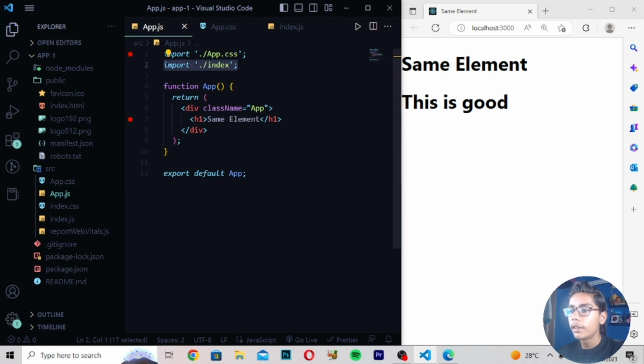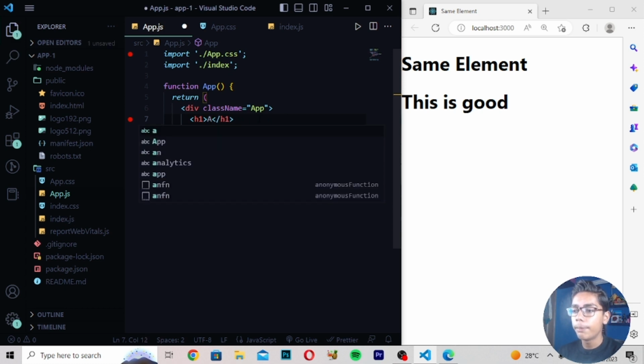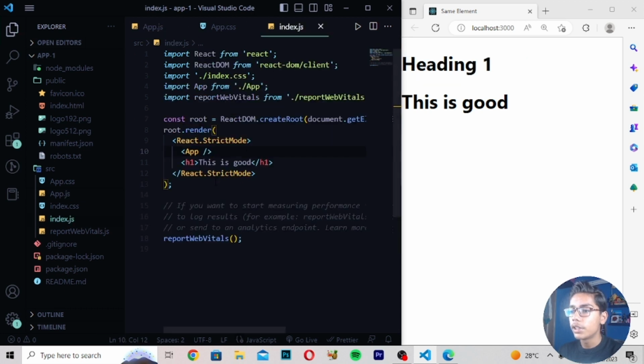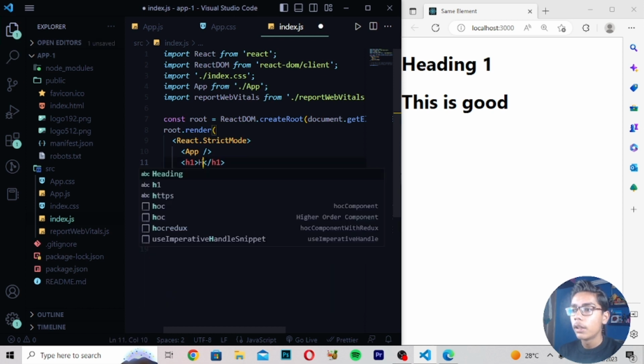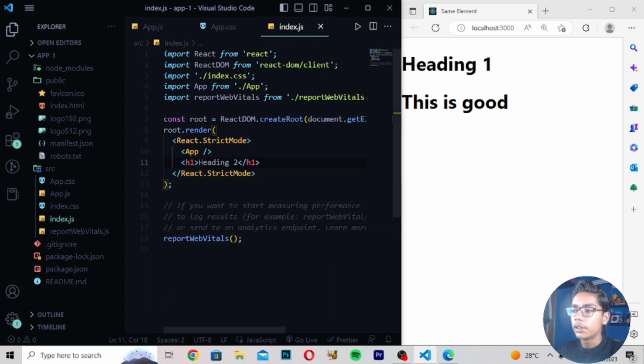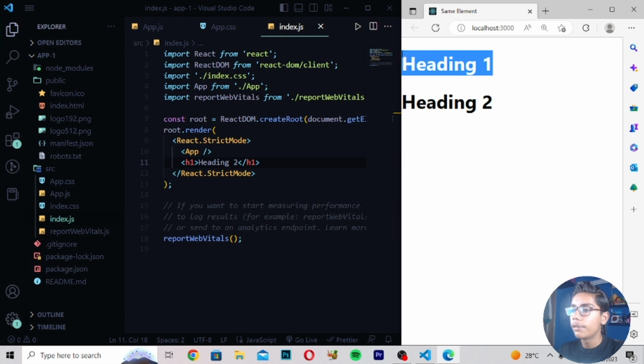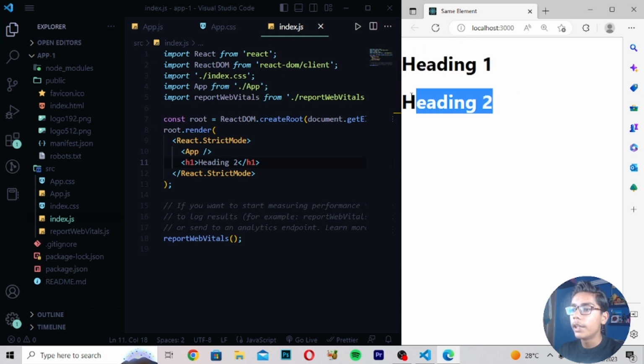So here I'll be writing the same element, meaning if I write "app heading 1" here, then if I move to my index.js file, here I will be writing heading 2, because it is our heading 2 in our index.js file. You can see now we are getting heading 1 which we have written in app.js, and we have linked our index.js file with the app.js, so we can get our same element. So we are getting here our same element which is heading 2. You can see like this you can work with the same element.